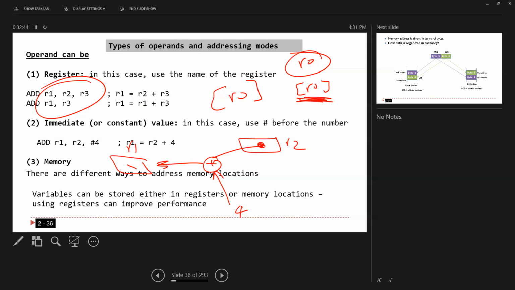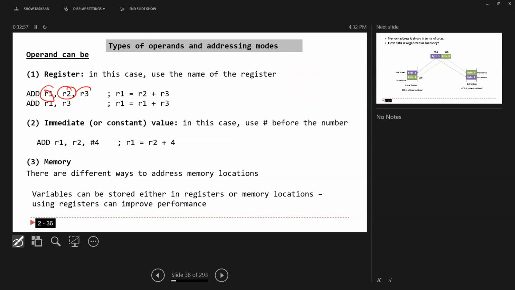Listen to me. Your operand can be one of 2 things. It can be a register, it can be an immediate value, it can be memory, right? In the case of a register, you just use the name of the register, as you see here. In the case of an immediate value, you have to put a hashtag like this one. In the case of memory, you have to use square brackets this way. Very easy. Every time you see square brackets, that means this is memory.